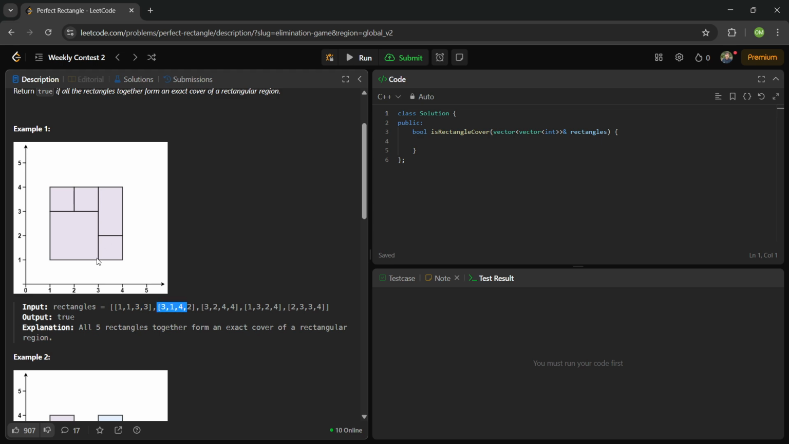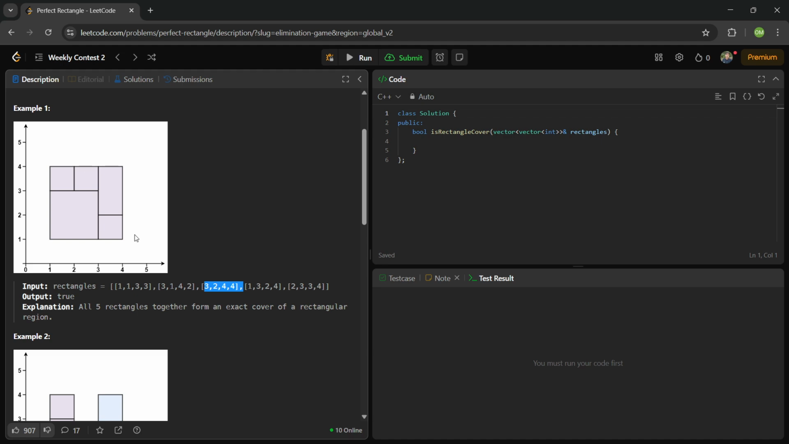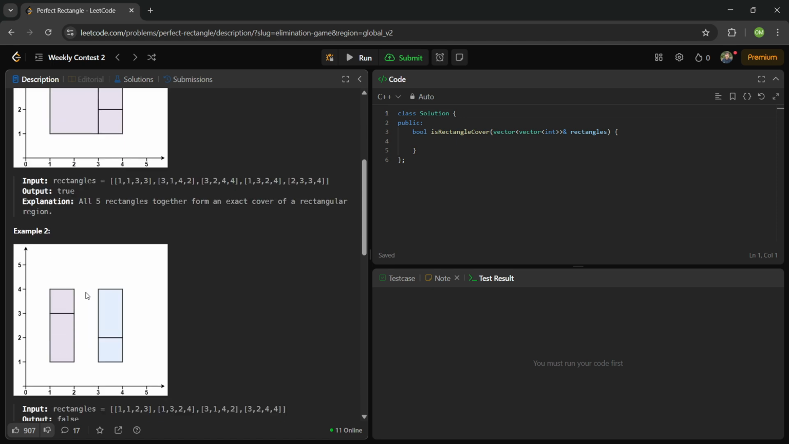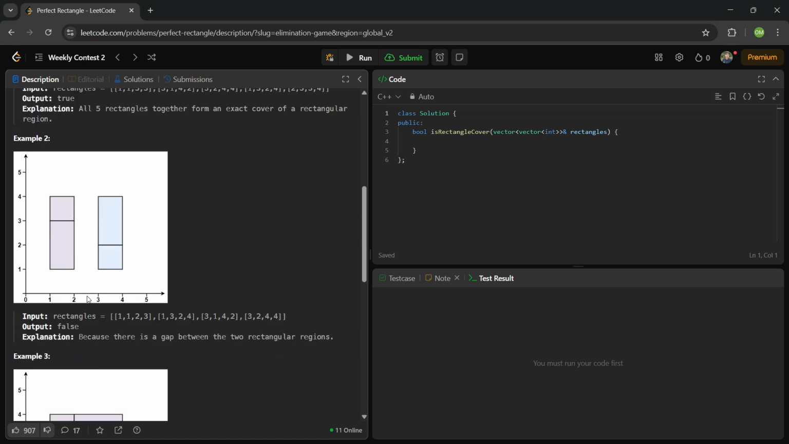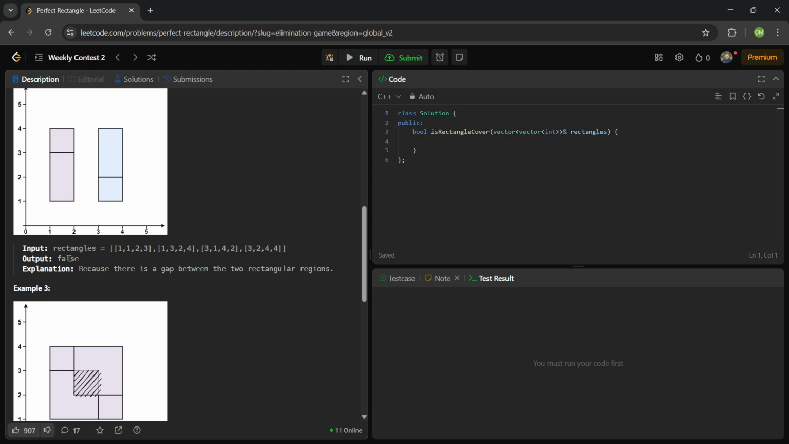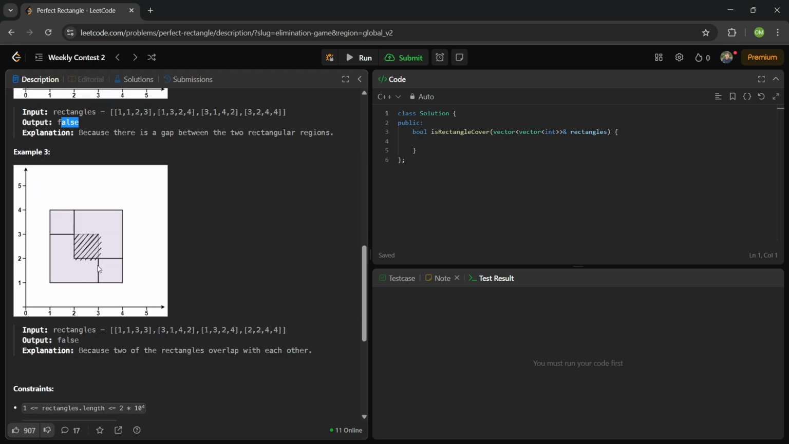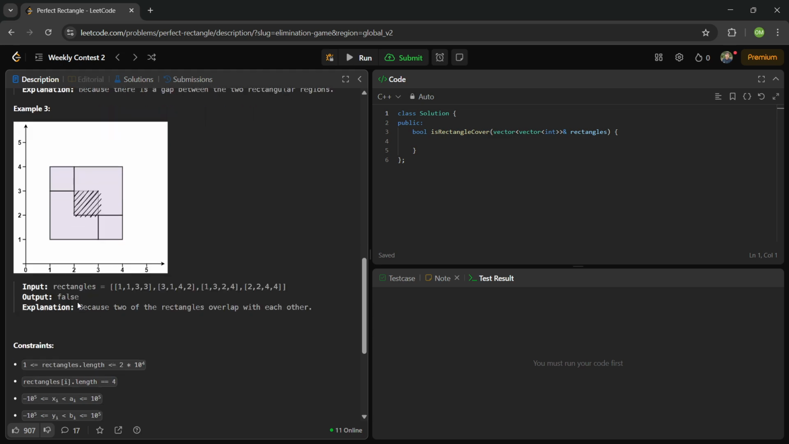Another value is 3 comma 1 and 4 comma 2, so it is again a rectangle, or you can say a square as well. Another value, 3 comma 2 and 4 comma 4, is a rectangle. We have to say whether all the values combined form a single rectangle or not. Here it is not forming one, so return false. Here it is overlapping, so this is also false.